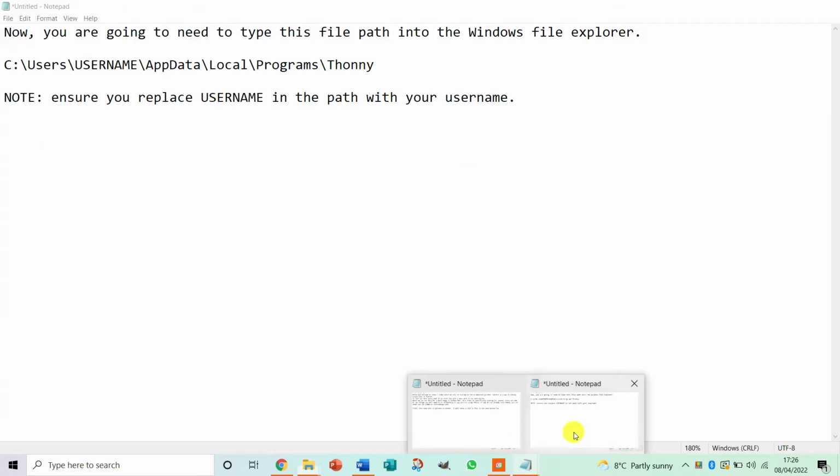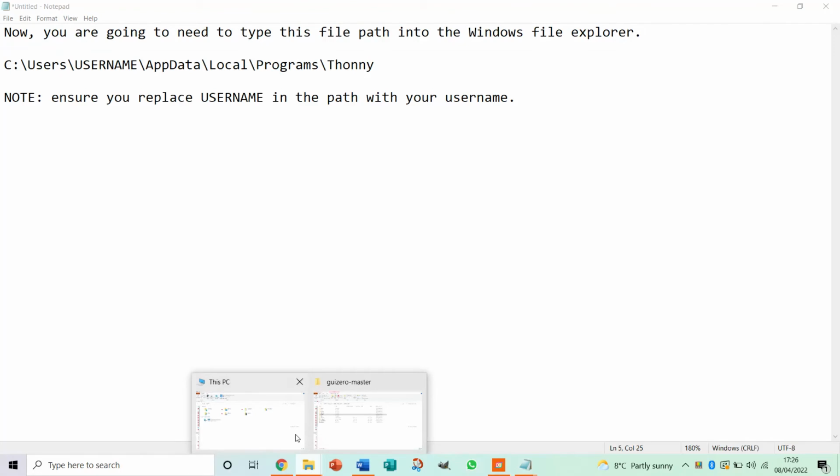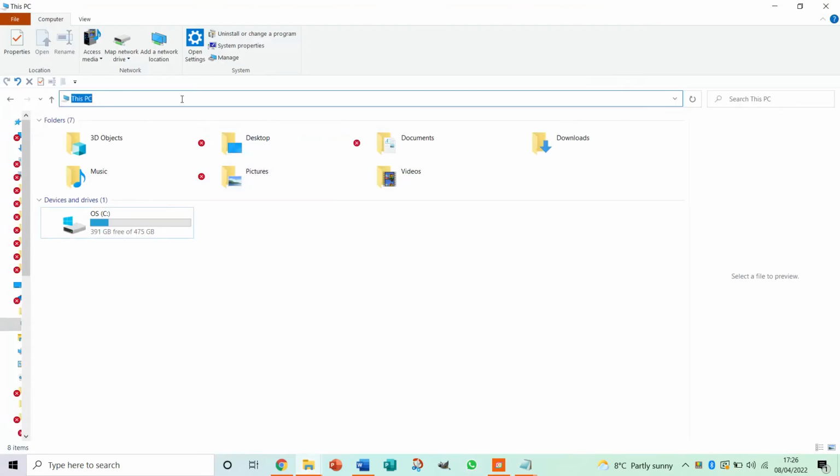Next up, on your File Explorer, type the path I am showing on screen into the box at the top where you see the file path. Ensure that on this path you replace username with your username of your account. I will leave this path in the description too. If you like, you can copy and paste it. Just remember to replace username with yours, and of course if you do copy it, you will have to copy the Guizero folder again that we did earlier.